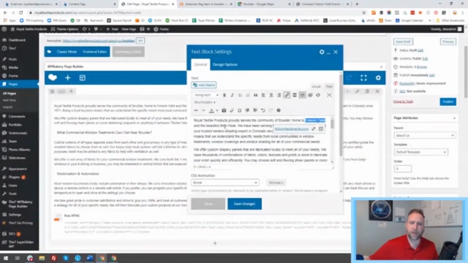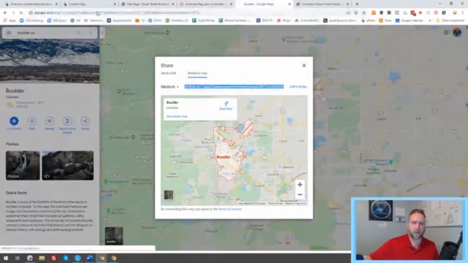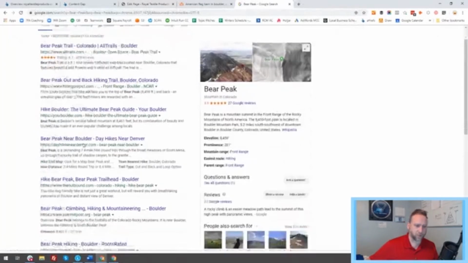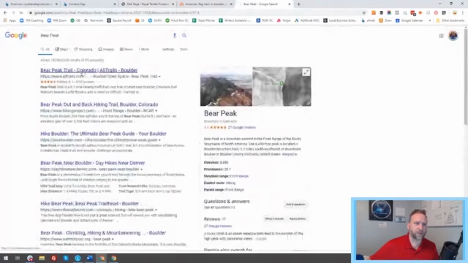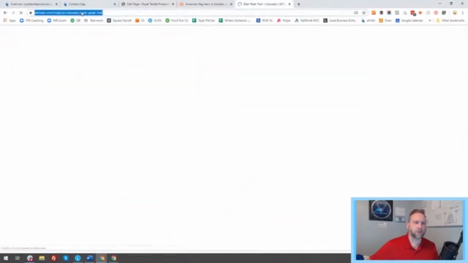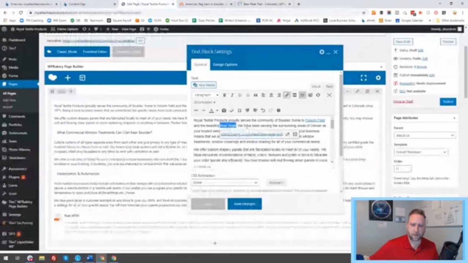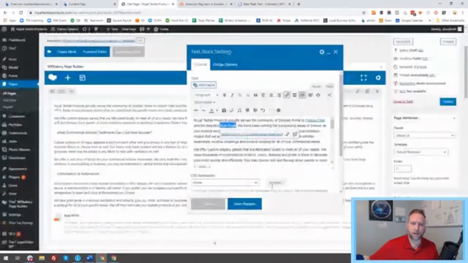So I'd probably do that again for Bear Peak. Let's just do that real quick. I don't want to get too many windows going here. All right, Bear Peak doesn't look like it has an actual website. It's all related to trails and stuff. So that's fine. I like AllTrails. So we'll just grab that, copy that, put that in here. Click that, open in a new window, update, save.